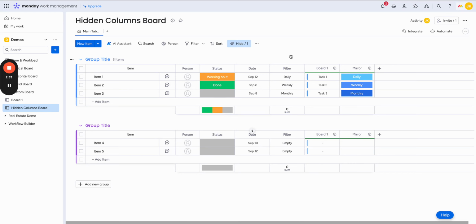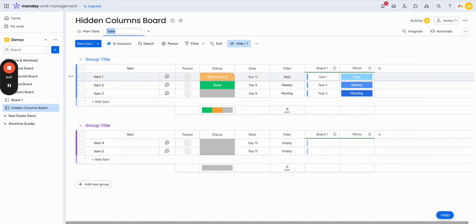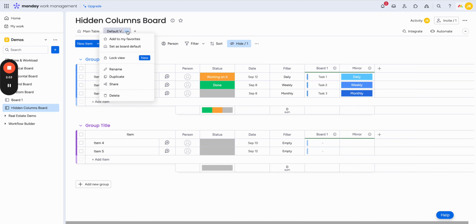So what you want to do here is make sure that you're saving this view, because right now you're in your main table view and you've hidden some information, but it's not going to be saved by default. So what I like to do here is save this as a new view. I call it maybe default view. Then I'm going to go on this view, click on the 3 dots, and go to set as board default.